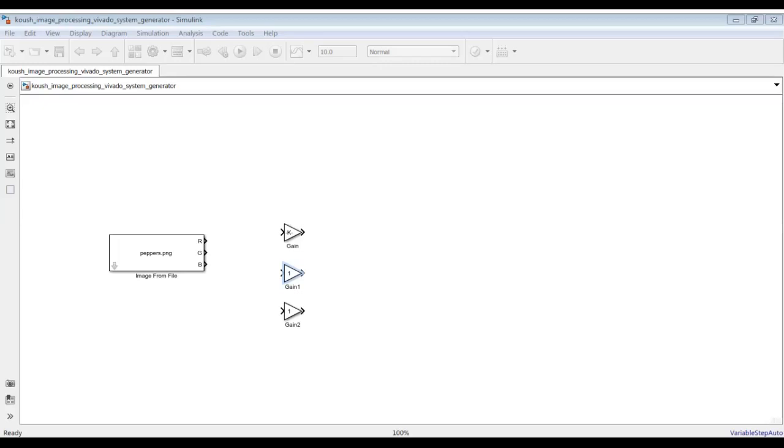So we will be multiplying these R, G, and B with different amounts of gain to form a grayscale image. This is a gain block. We will be defining the value of these three gain blocks separately, so I have taken three different gain blocks.